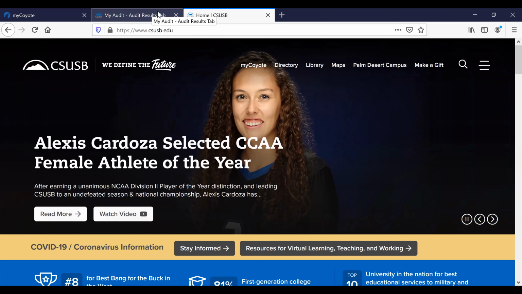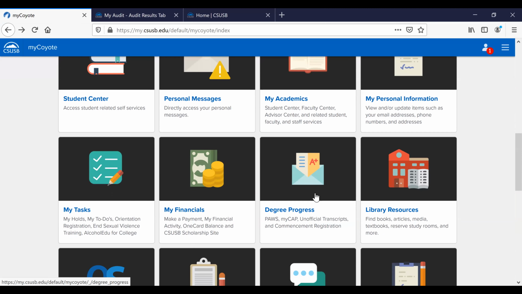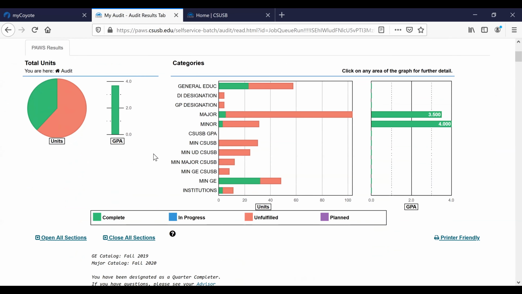When you finally arrive to your PAWS, this is kind of what it's going to look like. So here you want to visit your degree progress. In that tile, you'll see an icon that's PAWS. When you go ahead and run it for your audit, it's going to send you to another page where you'll be able to see your degree. This is kind of what it looks like. Here we're seeing Joey Coyote's PAWS. Yours will be customized depending on your major.